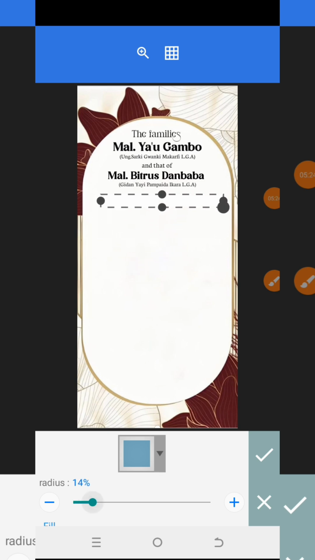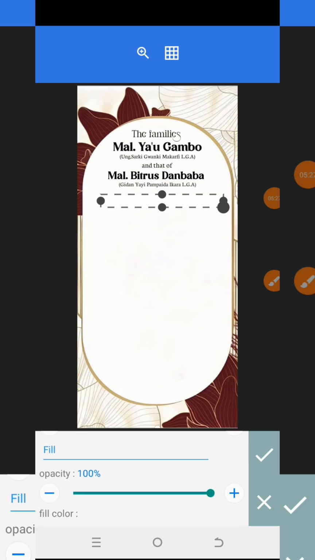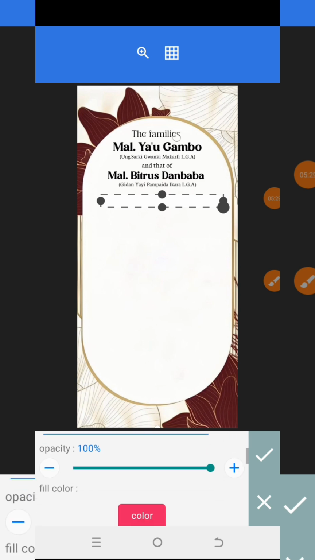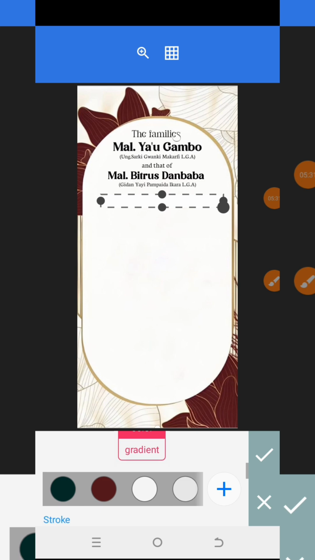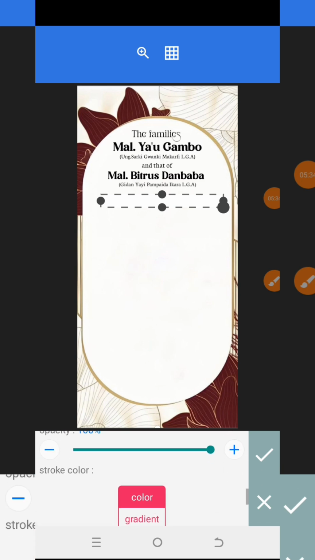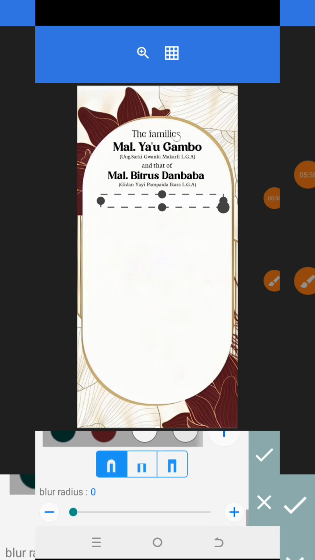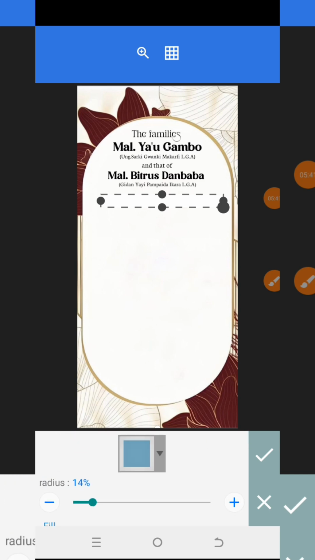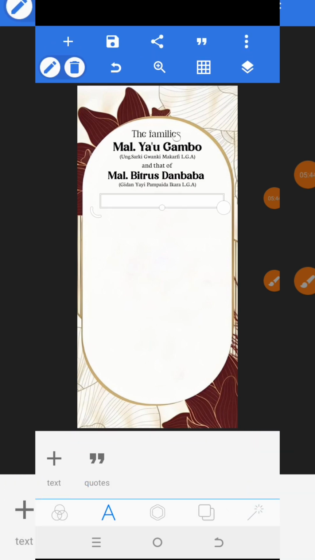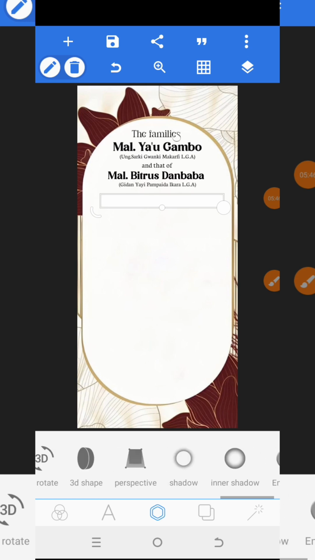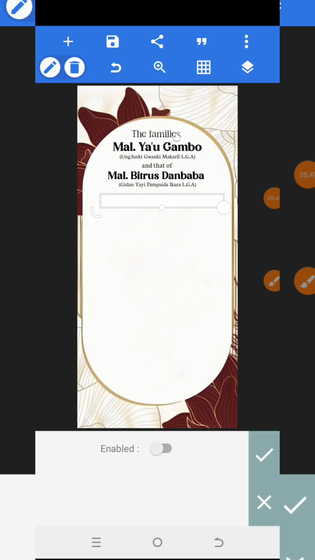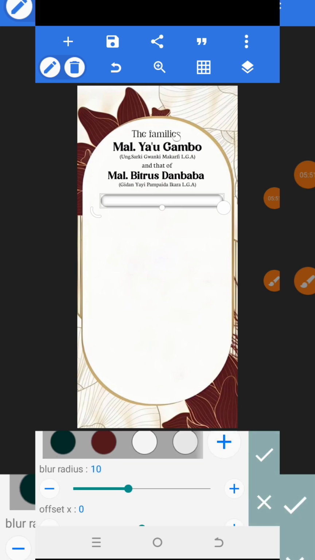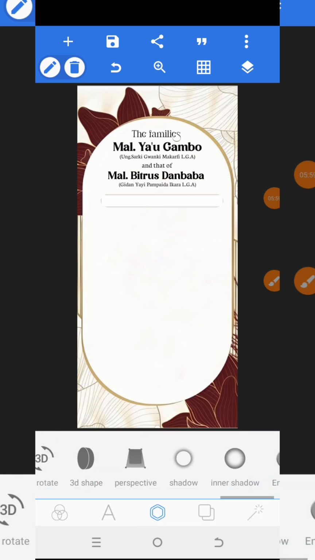Let me increase the radius, and then where is... okay, let me leave it like this. For stroke, I don't want stroke. Let me go with this like this. I'll go to inner shadow. Where is my inner shadow? For this inner shadow, I will reduce the size, the color, and then fix it like this.